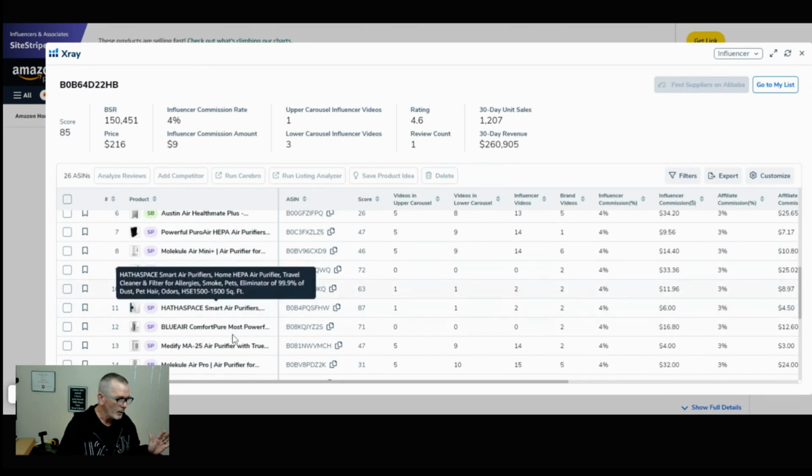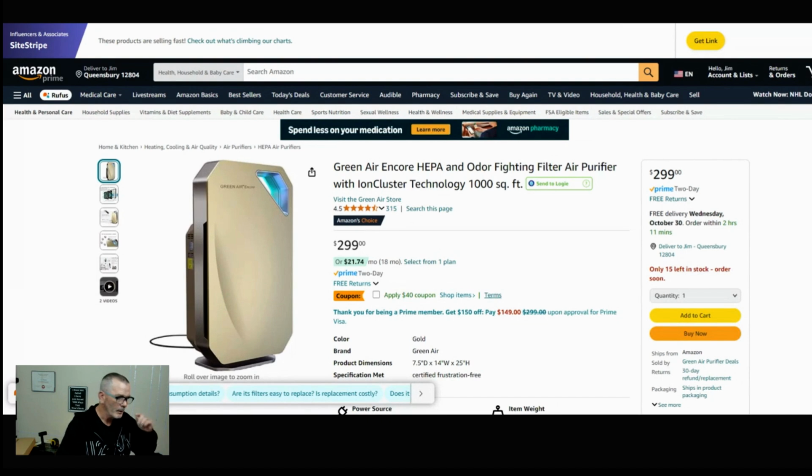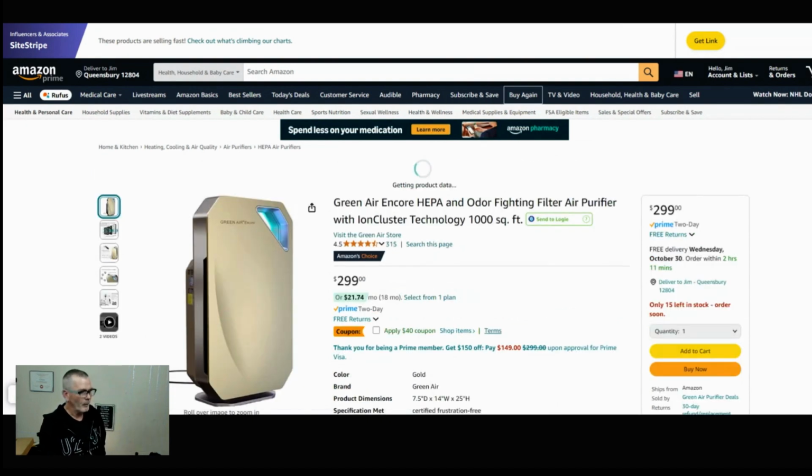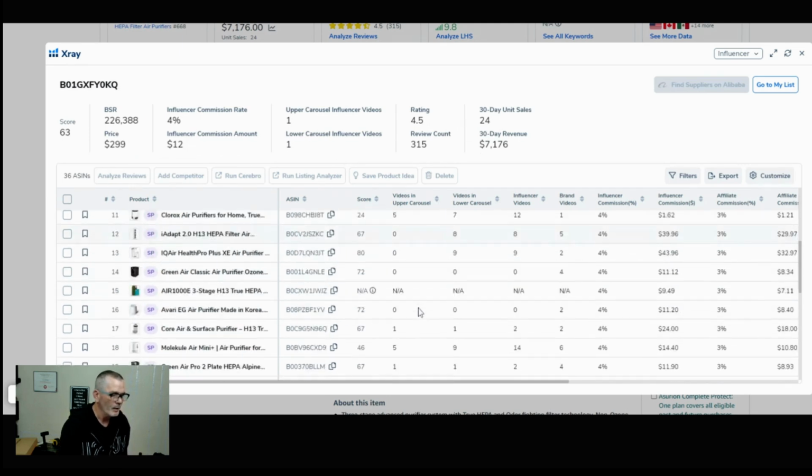So let's take a look at the green air one. Why not? All right, it's a $300 item. Let's go up to Helium 10 and we go to the X-ray tool, product research tool. Click that. Okay, just a $300 item, 4% commission. You're going to make $12 per sale. 1 in the upper, 1 in the lower, 4.5 rating. Not a lot of sales on this one. We might want to pass on this one, so I'm not going to save it to my list.